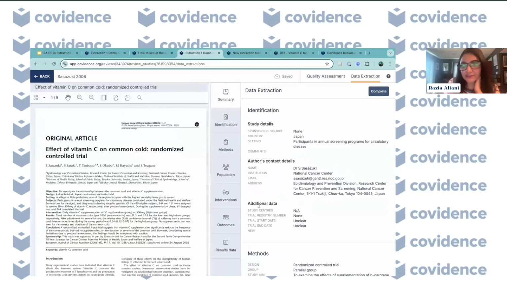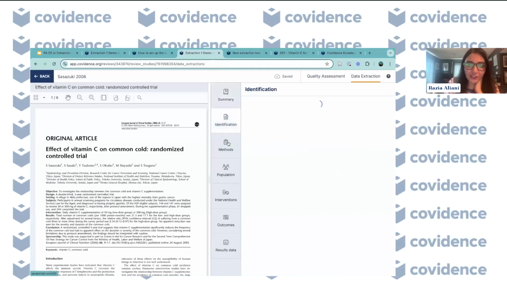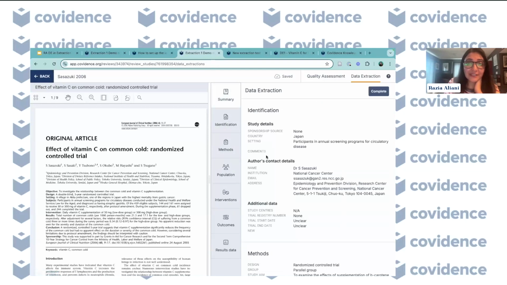This is basically the actual summary of all the sections. When we were creating the template, we saw that there were different sections like identification, methods, population, intervention. So this is basically the overall summary of whatever you add in these sections. You're not able to edit anything here because it will populate what you have entered in all these tabs.